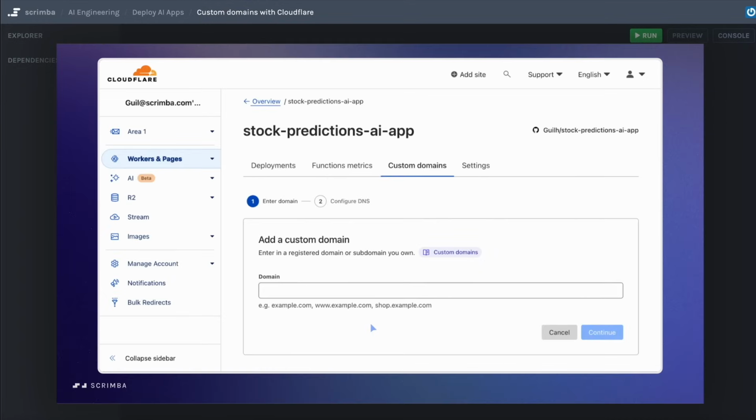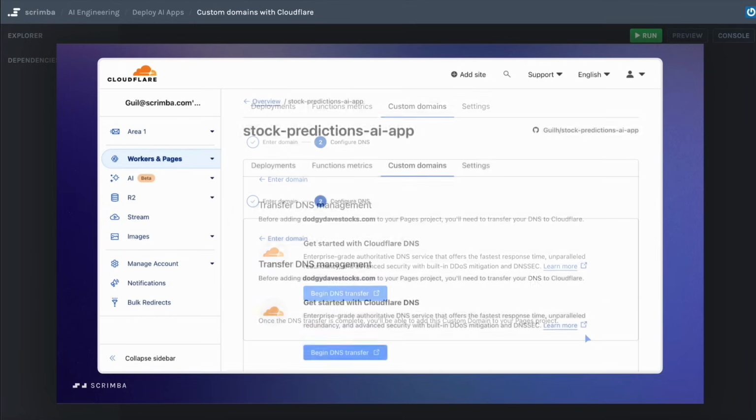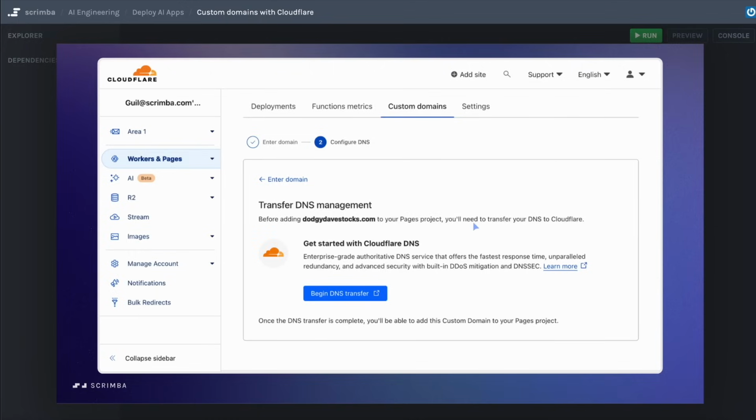Click Set up a custom domain, then provide a registered domain that you'd like to serve your Cloudflare Pages site on, and click Continue. Now, before adding a custom domain to your Pages project, you'll need to transfer your DNS, or domain name system, to Cloudflare. I'll provide a few handy resources to help you out with that at the end of this scrim. If you don't own a domain yet, you can easily buy and manage your domain with Cloudflare.